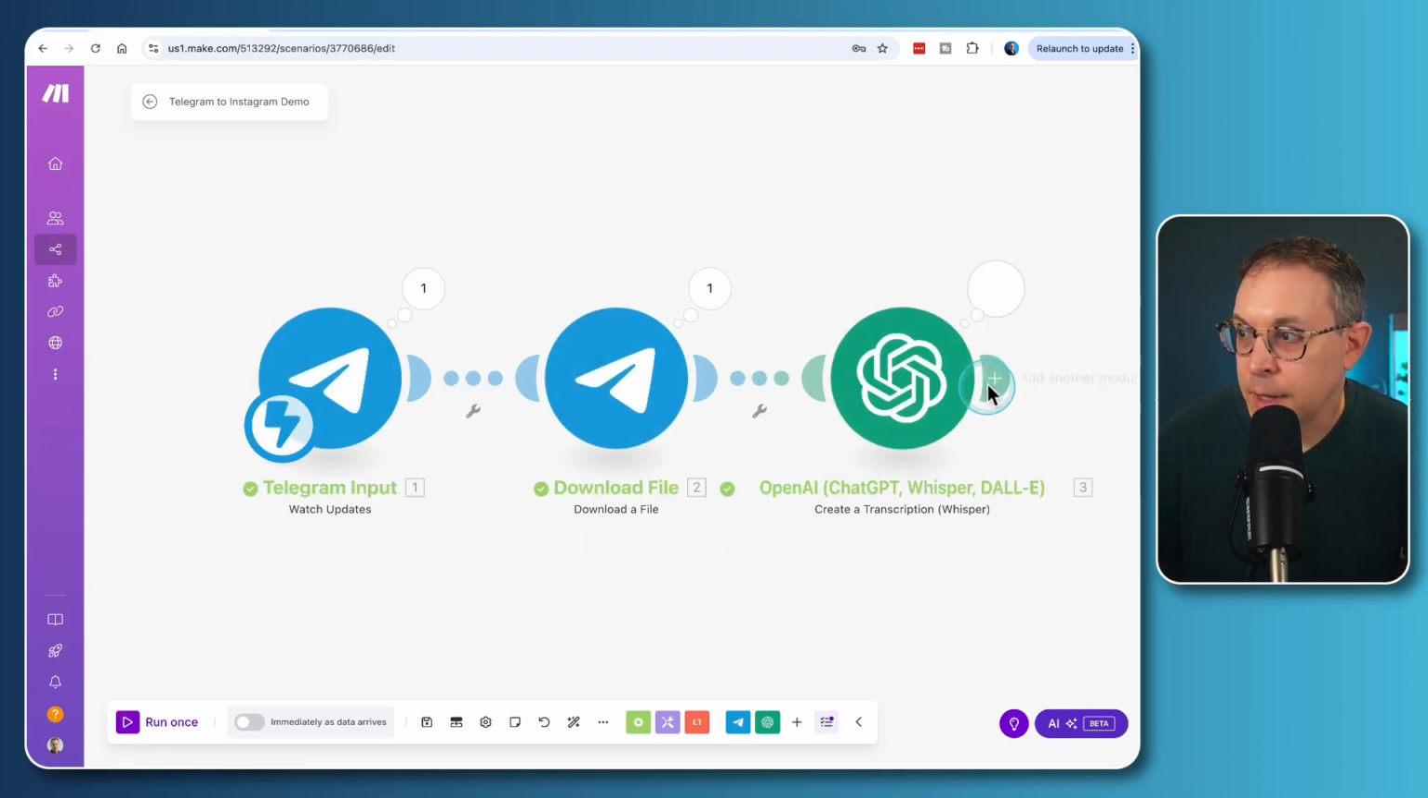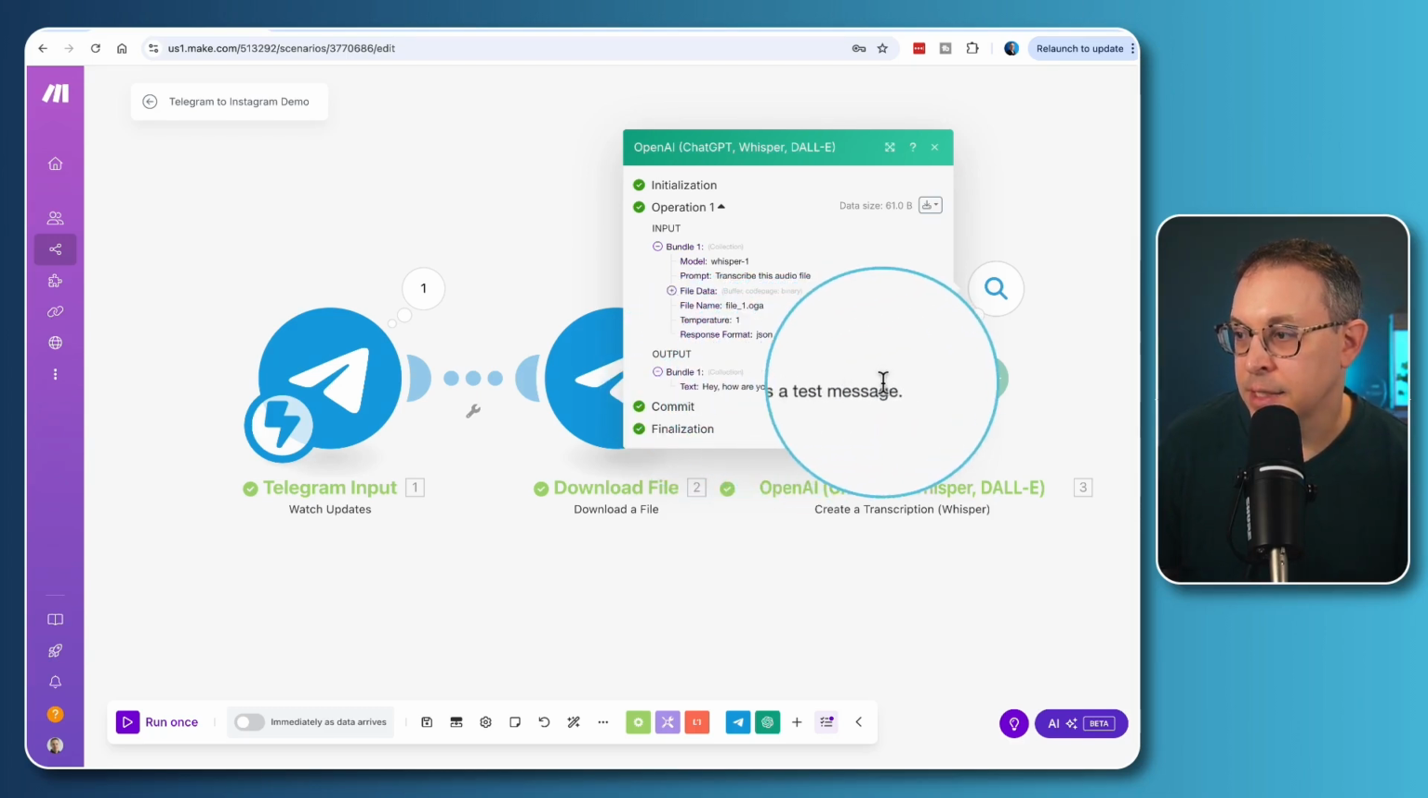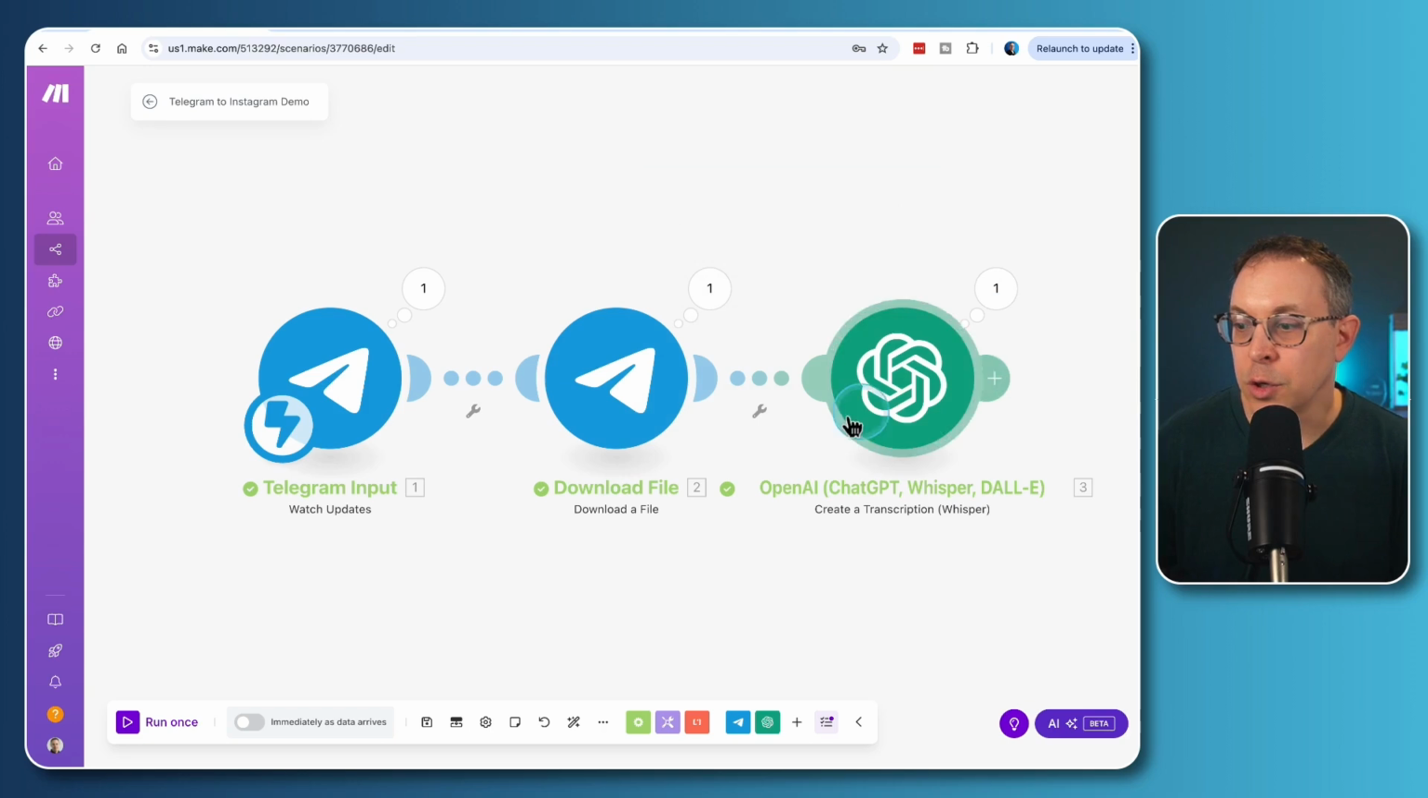And you'll notice that things are active here. It was downloaded. It was transcribed already. And if we click on this, we can see that the output has the text here. Hey, how are you doing? This is a test message. Perfect. So we're doing really well.